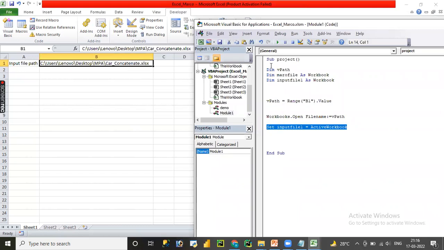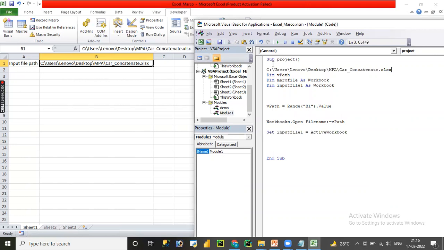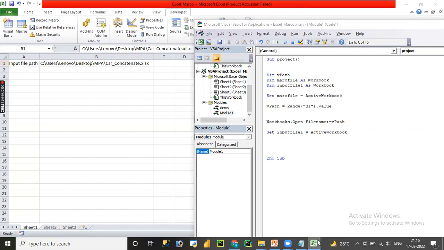Similarly, at the initial stage we need to set it. Sorry, Control Z. Let me copy this one. Control C, Control V, and here we need to assign this one. Okay, this is how we are going to name it. So here we have declared the vpath variable, and we have provided an alias name or macro file naming convention to call the specific file, or to activate the specific file, by using Excel macro functionality.